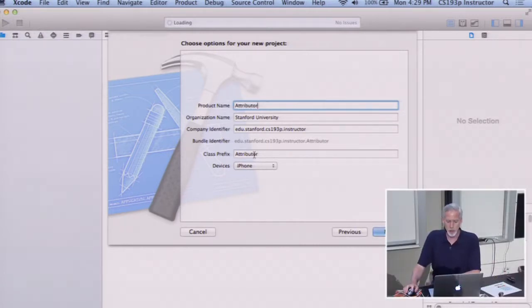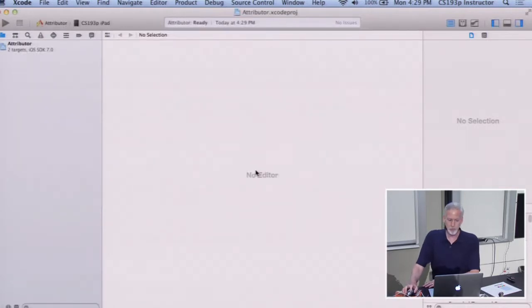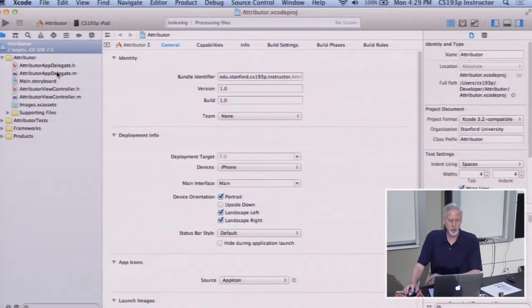So I'm going to call it Attributor. I'm going to have the class prefix be Attributor so that our controller is called AttributorViewController. So let's do that. I'm going to put it in Developer, same place I have Machismo. This is my home directory Developer. I'm not going to use source control. And here we go. So this is just a regular app, just as you're used to.